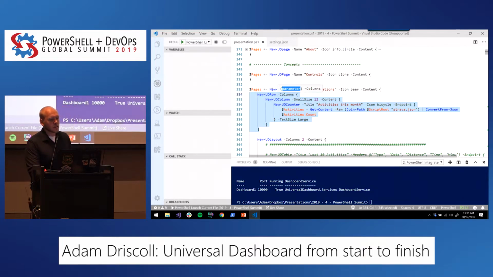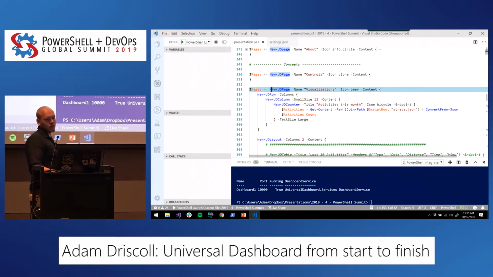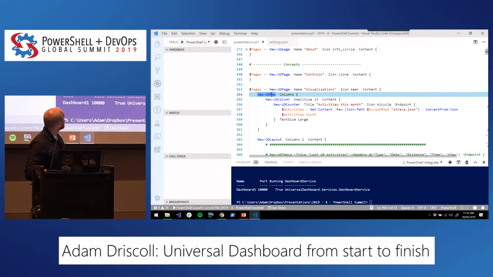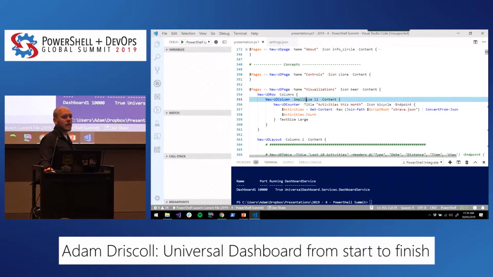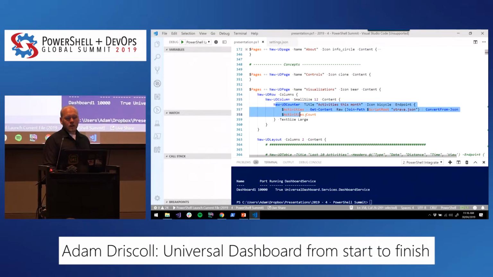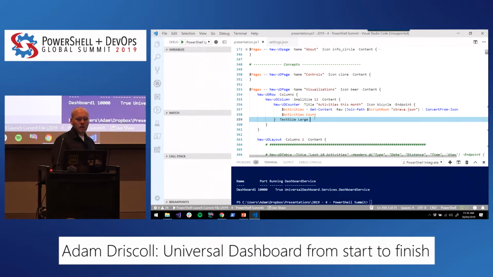So let's dig into what this looks like. I have a new UD page. I kind of talked about that before. This is my visualizations page. For some reason, I gave it the beer icon. I don't know why. Then I'm creating a new row that has a column in it. In this case, the column size is 12, meaning that it stretches across the entire page. That's what I want to happen. Inside the content for that column, I am creating a new UD counter, and I want to display the number of activities that I've done per month.